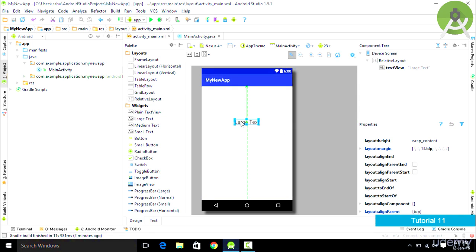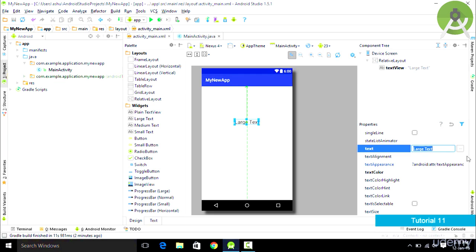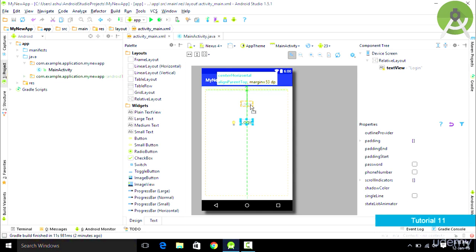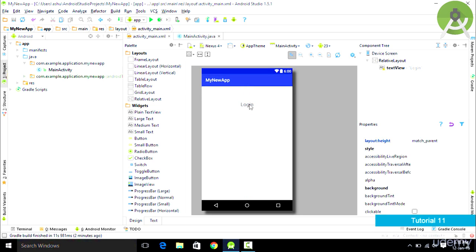Now let's say we want to change the text of this, so we simply select it and go to properties. As you could see, the text is displaying large text, so we simply click on it and type login. As you could see, it is displaying the message login. Now make sure that you place it properly.